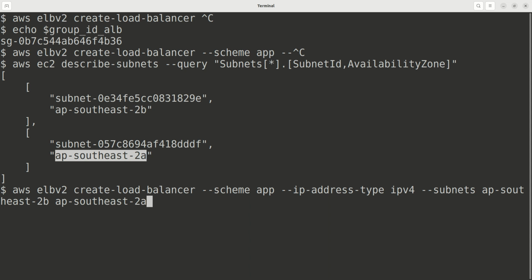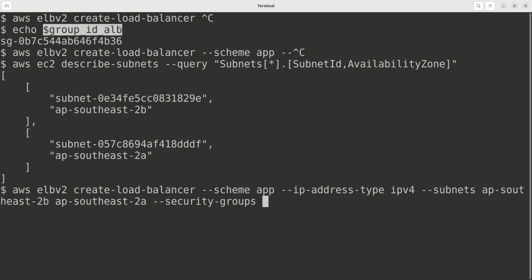And this one. Two subnets. And the security group, right? So we know the security group is this. I will copy that and paste here. And what else do we need? We have security group. Do we need VPC ID? So load balancer, since we already have mentioned subnets, which is already inside the VPC, we then need to mention VPC ID here.